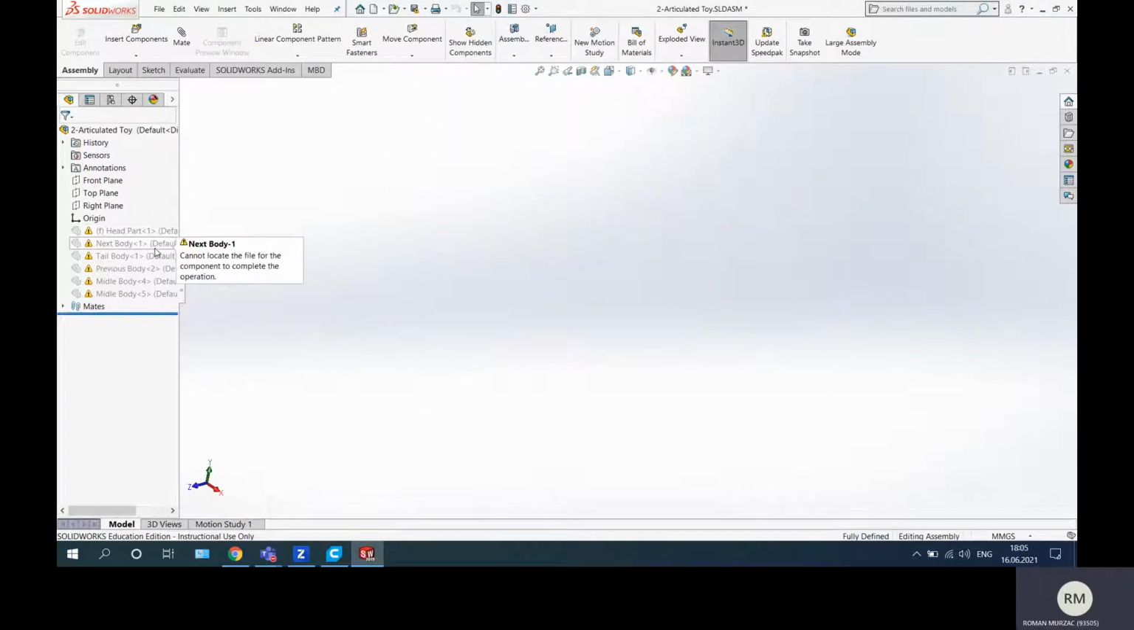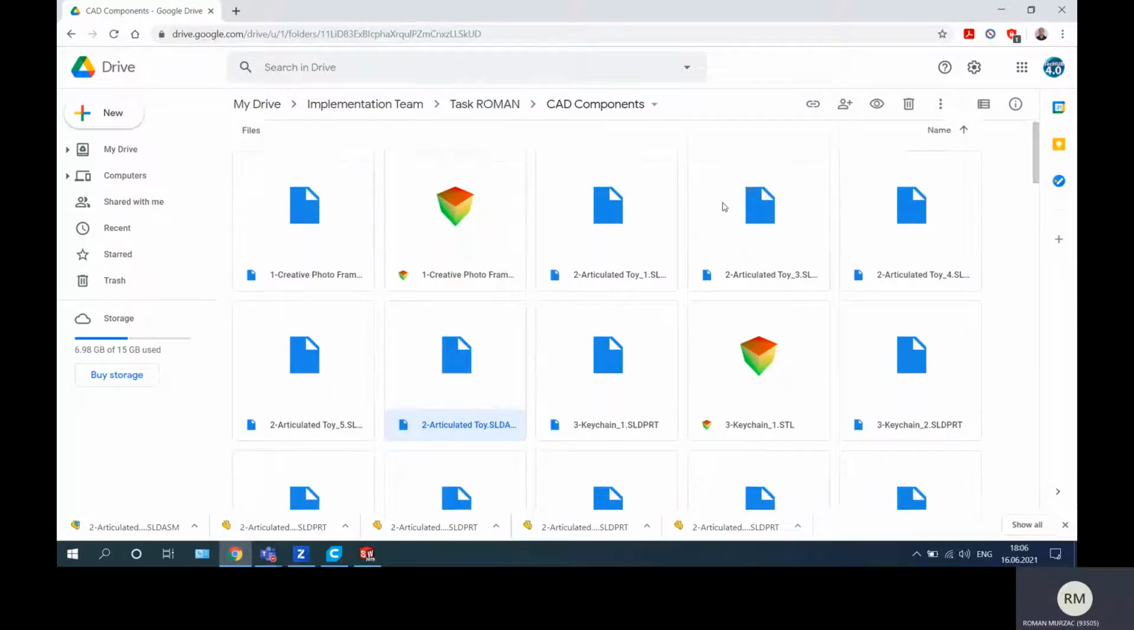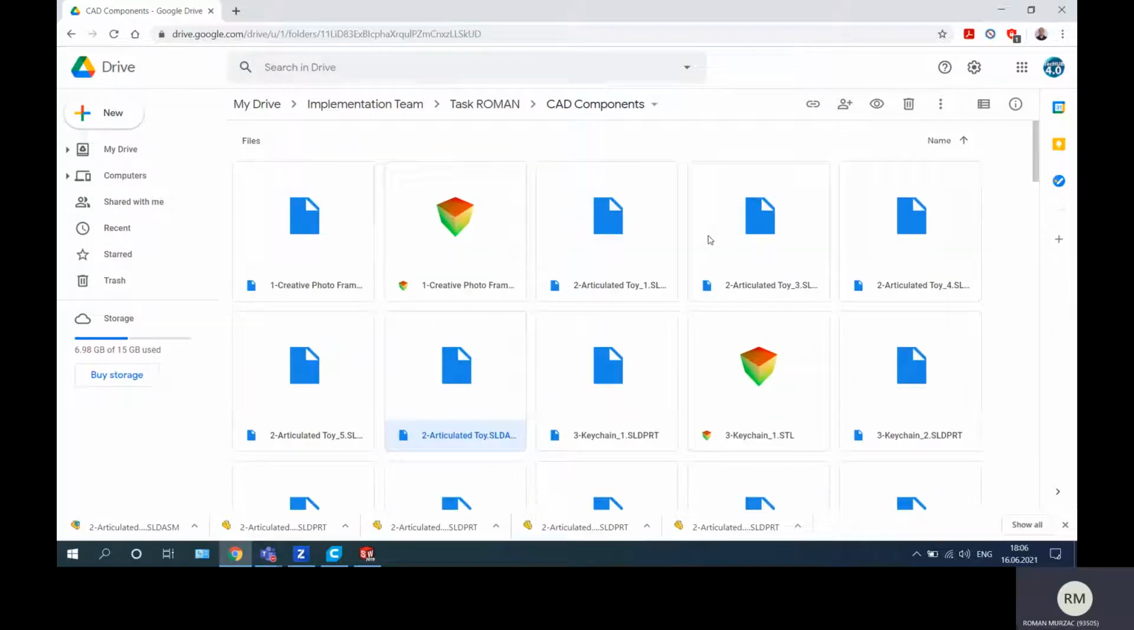So we had head part, next body, tail, previous body, middle body. Here should be 5 of them, not 4. Okay, so we had one of them. The second body is missing. Oh, too bad. This means we should design it again. Sorry, I will fix this problem. I will add the second body, but for now, let's simulate the printing process with one missing body.